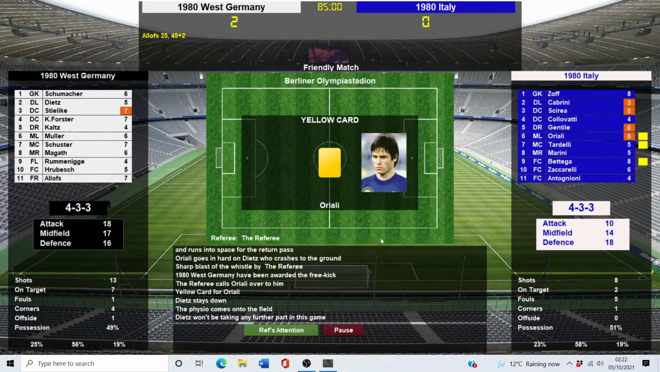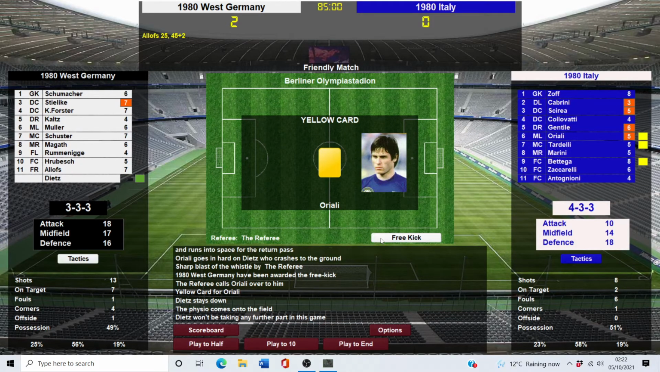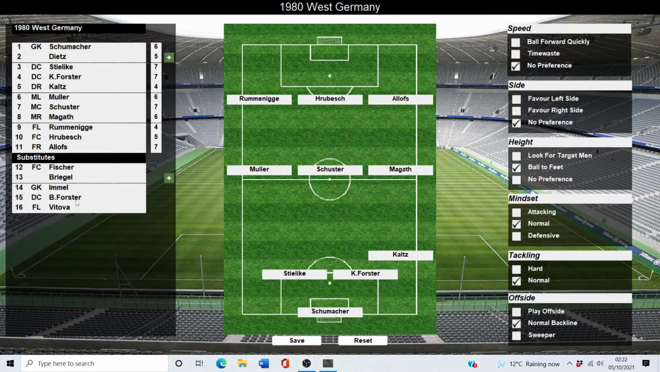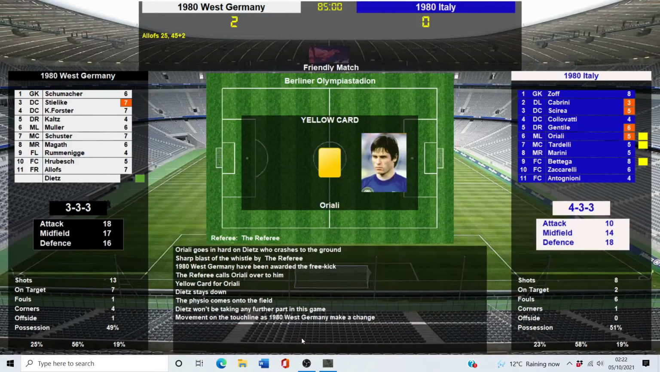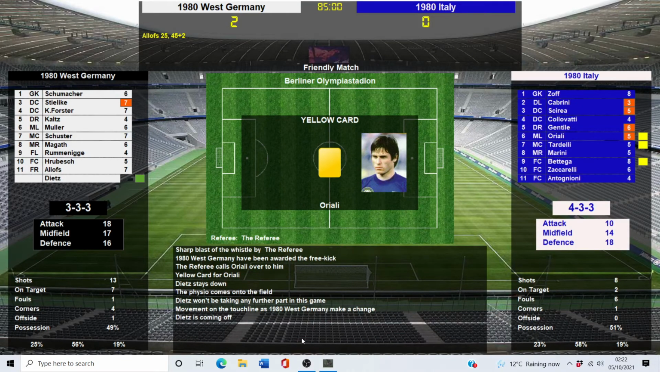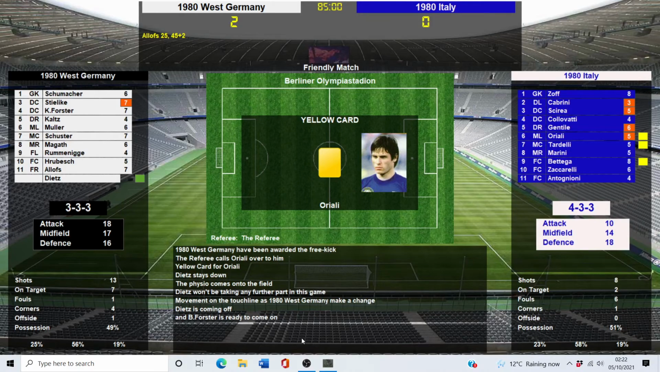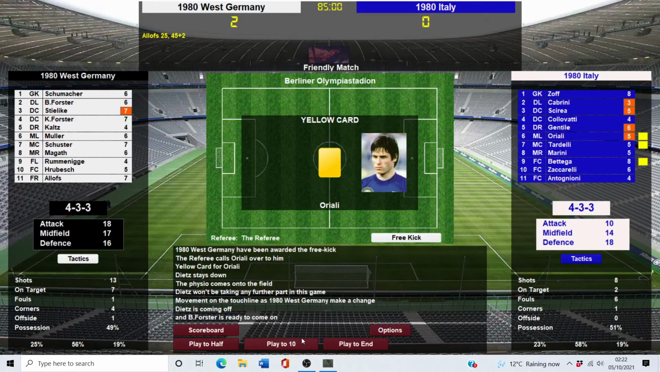So the Italian frustrations are now coming out, and it looks like Dietz is going to have to be stretchered off. Oh my. The German captain is having to be stretchered off. No surprise there playing against this Italian side. So a little bit of reorganisation in defence. Fred Forster's going to come on, the brother of Karl-Heinz, and he's going to slot in at left back. 85 minutes gone. Oriali there with a yellow card. Big round of applause for Dietz as he comes off. Oriali just doesn't look perturbed one bit there for his yellow card.